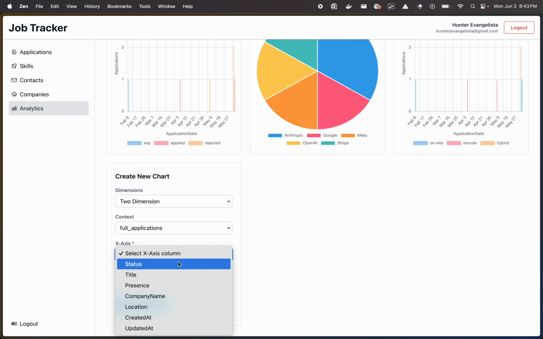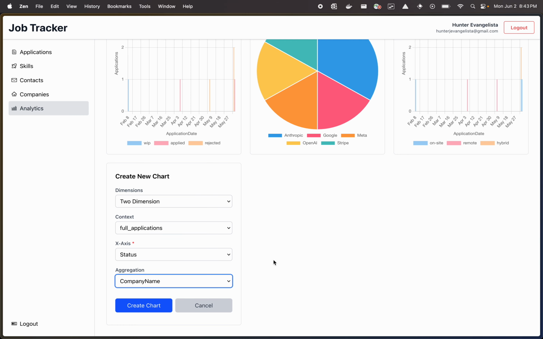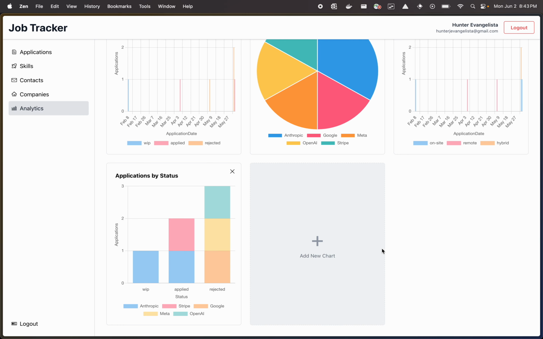On the X axis, let's see the status of all of our applications. And then we can also group it by company name. So we'll go ahead and create the chart. So we can see here that we were rejected from these companies, but also nice to know that we weren't rejected from Anthropic or Stripe, which is hopeful, fingers crossed. And then applied, and then work in process.